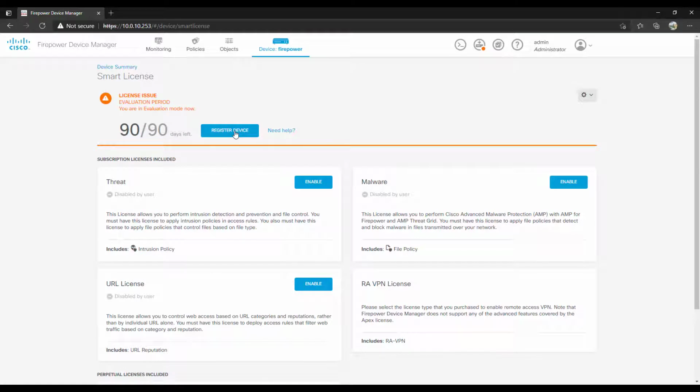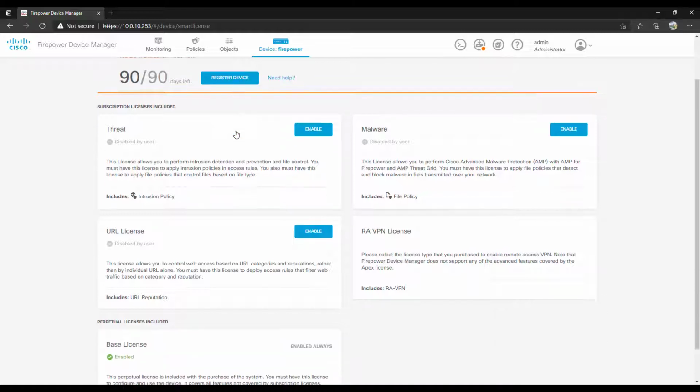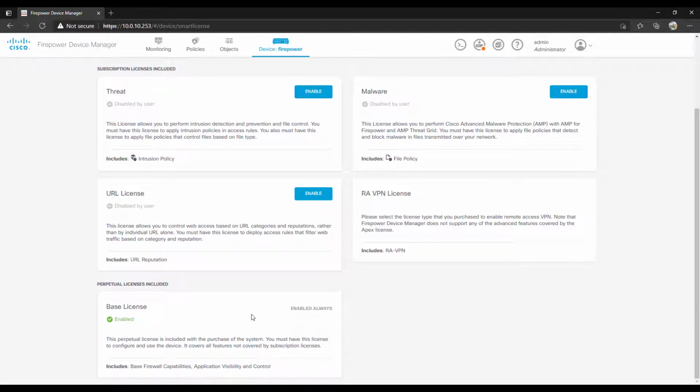Viewing the smart license configuration, we will see all of the various licensing options available and required in order to use it. We start with the perpetual base license that allows you to configure base firewall capabilities, as well as the application visibility and control, which of course include the access policies and NAT under the policies tab. Threat prevention for intrusion policy, URL license for URL filtering, malware, file policy, and RAVPN license for the AnyConnect remote access virtual private network. But let's go back to the device management page.